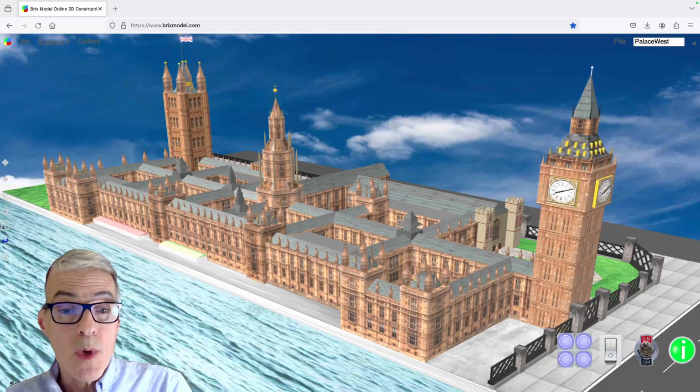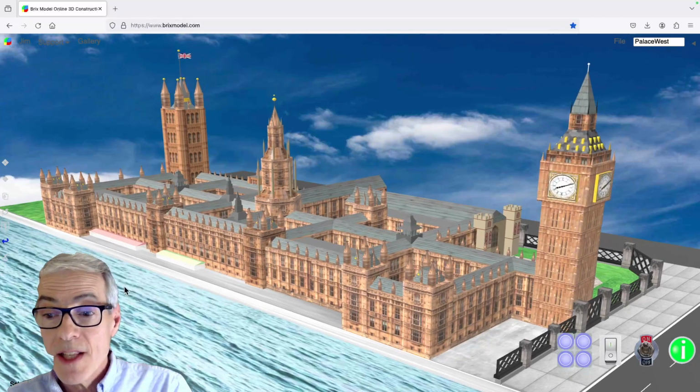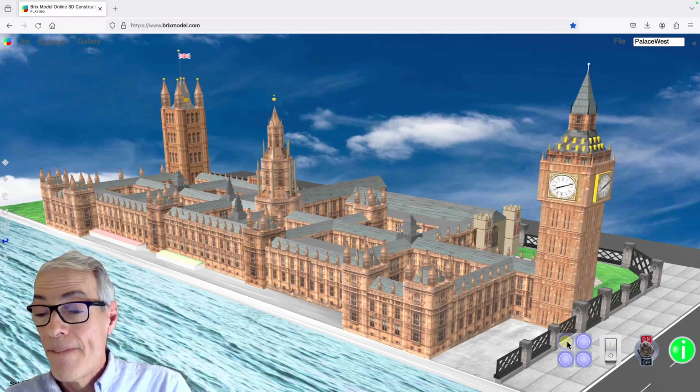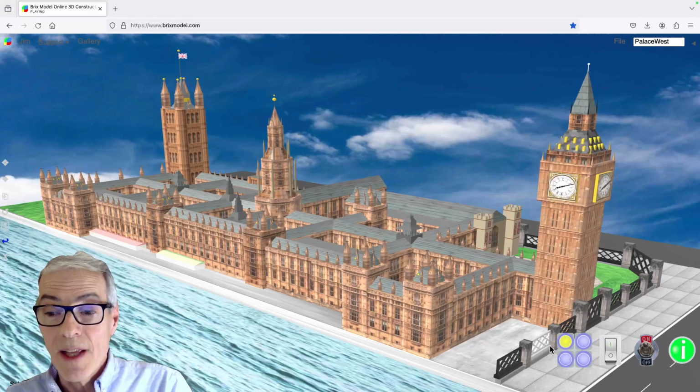I'll just leave you with a couple of other interesting features that are put into this model. Of course, a clock tower wouldn't be complete without some bells. So that's kind of cool. I like that.